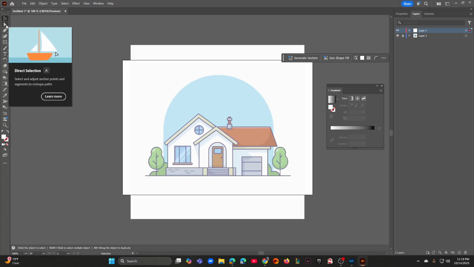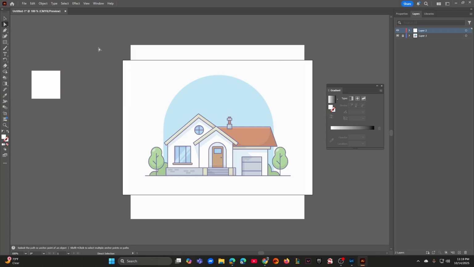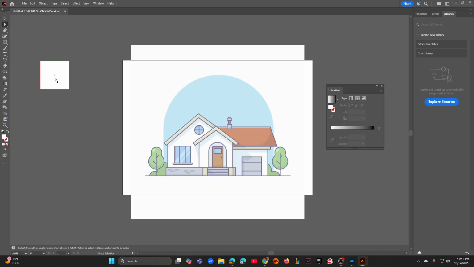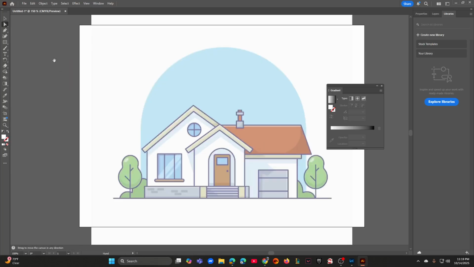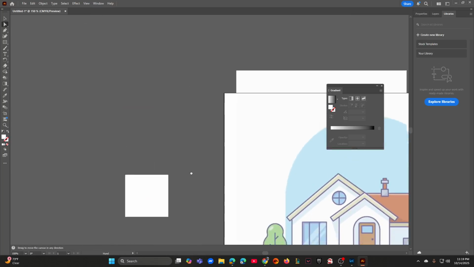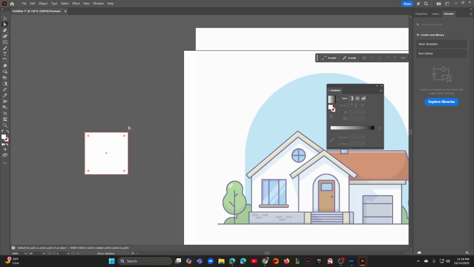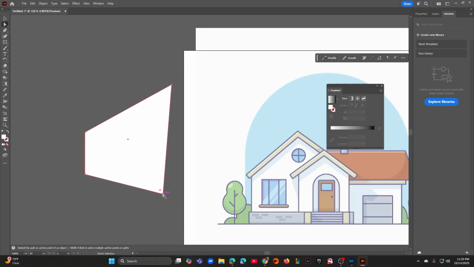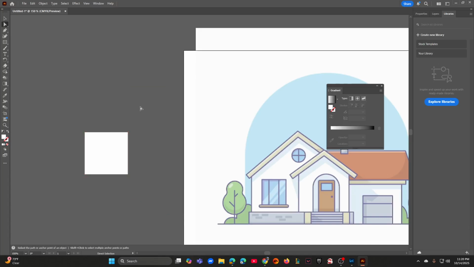Then we have the direct selection tool. You notice if you click on it, you'll still be able to move it around. However, something different about the direct selection tool is that it allows you to directly select individual points. So for example, I have the square right here, and I can click on this point right here and move that around. Or I could move this one around, right? It allows me to select individual points.